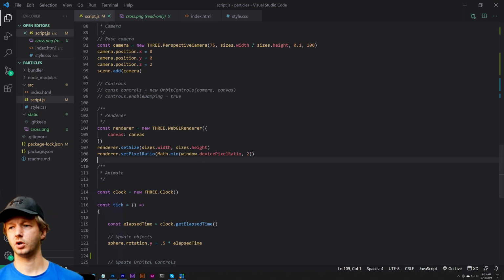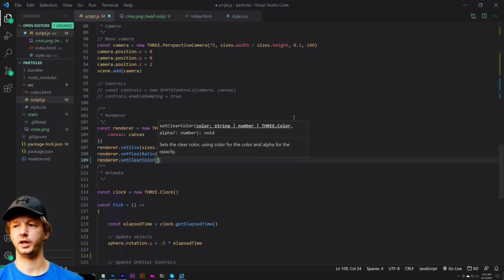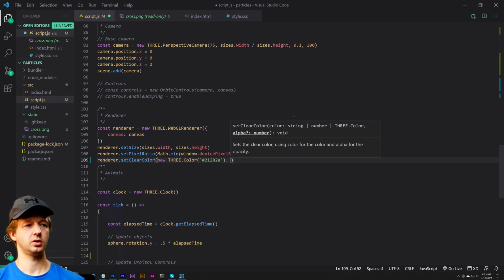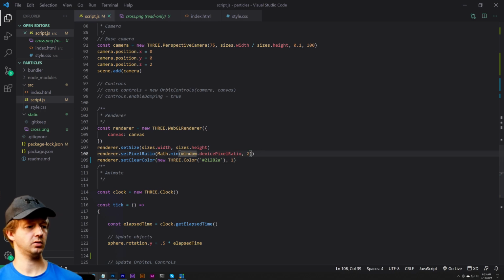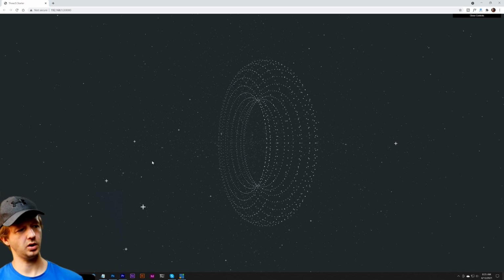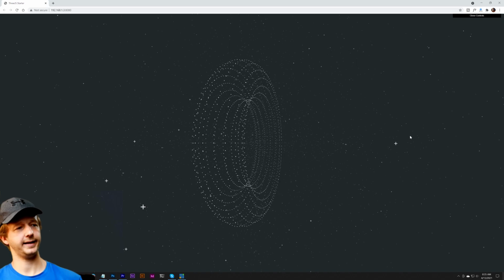So right down here, we're going to specify our renderer set clear color. So renderer set clear color, and then we put in a new THREE.Color, and we specify the following color code: 21282A, and then 1 for opacity. So there we go. It's kind of like a dark desaturated blue. Obviously not quite as dark as the black that we had before, but this works here. I like it a lot.